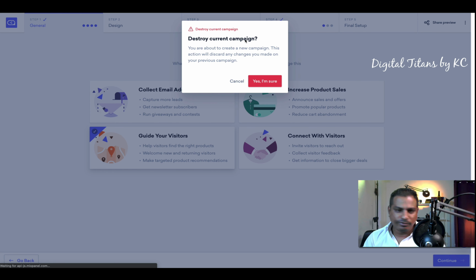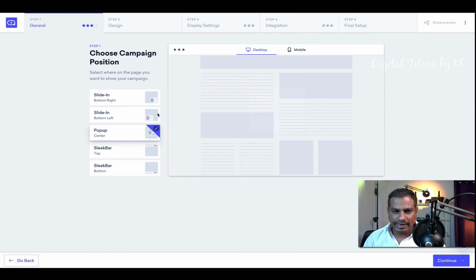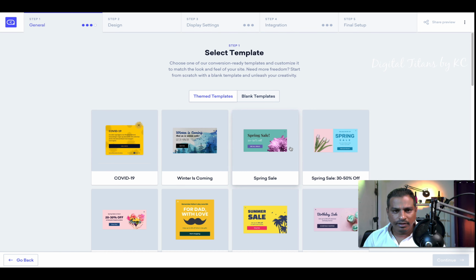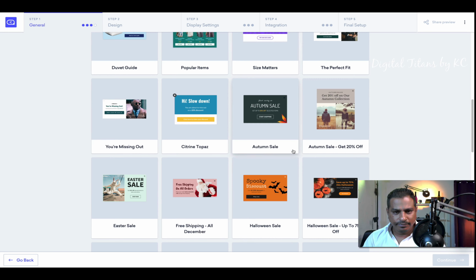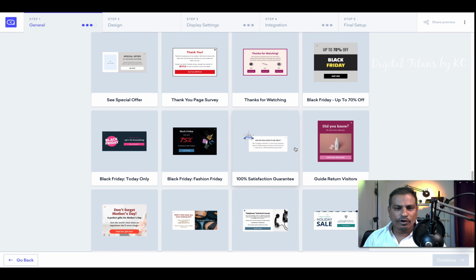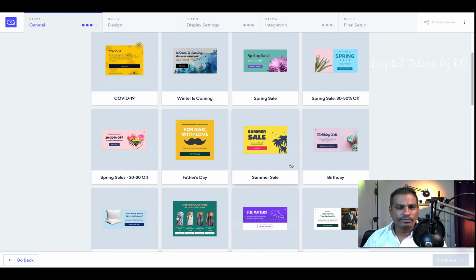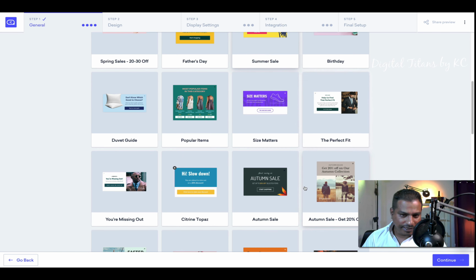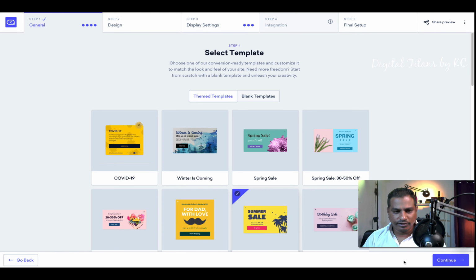Destroy current campaign. I'm sure I don't want it anymore. So guide your visitors. Go ahead. Select the pop-up which is at the center. Go ahead. Okay. Now these are different templates again. Guys, I'm not spending much time on the things that you can customize because these are layout based settings and you can pretty much explore them by yourselves. Let's see if there's a winter sale. It's summer sale. Summer is around the corner. So let's do that. Let's say continue.